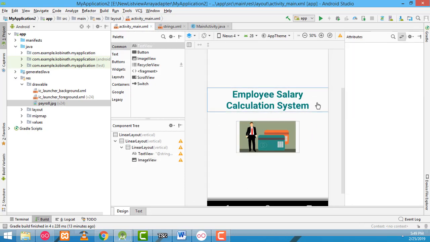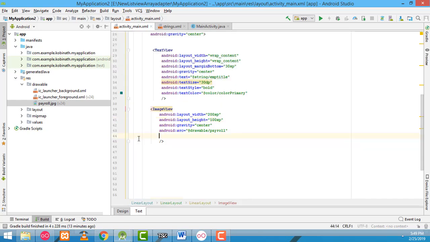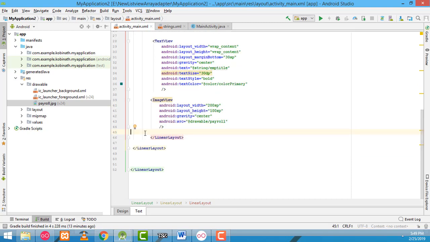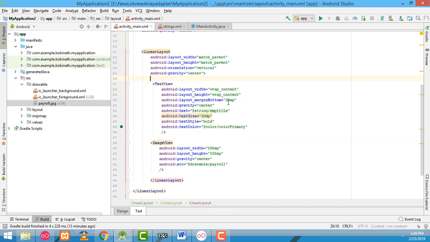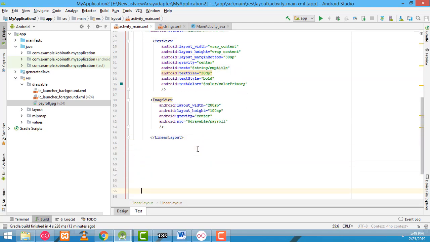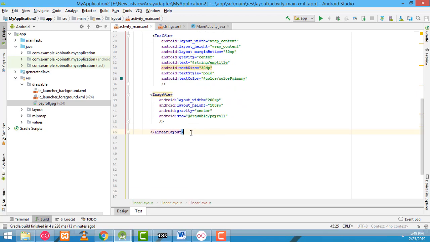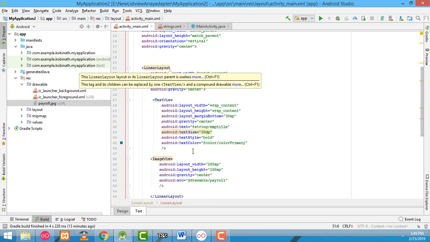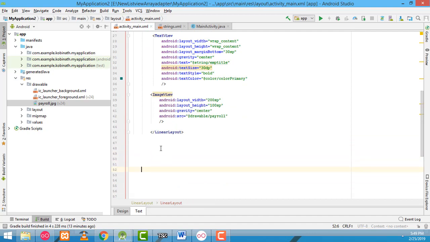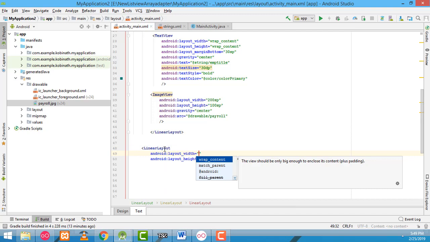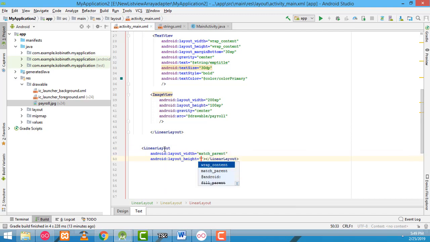Right. Okay. Perfect. Now what I'm going to do here is write the inner stuff. Extra spaces I'm going to remove here. Right. After that, what I'm going to do is, in the same layout, I'm going to create another layout, a linear layout. This time also I'm going to give match parent. This one match parent, wrap content.